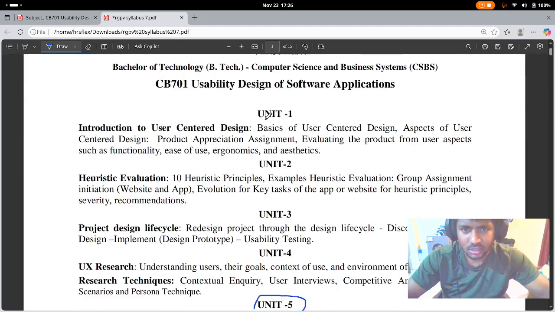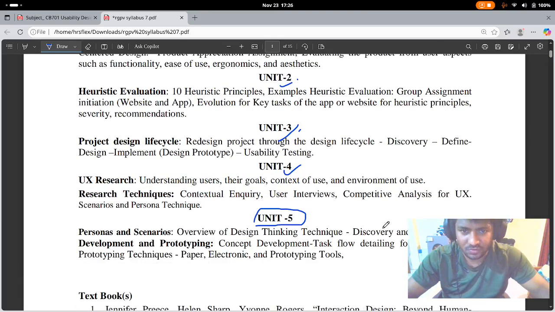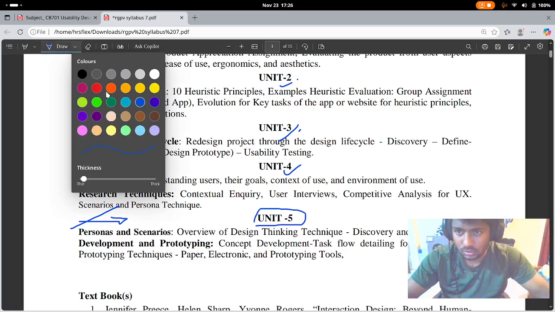We have already completed Units 1, 2, 3, 4 previously. If you have not watched the videos, just go and watch all these 4 units. They are very short, about 10 to 12 minutes each, or 15 minutes each. Let's start Unit 5 completely. So let's start.